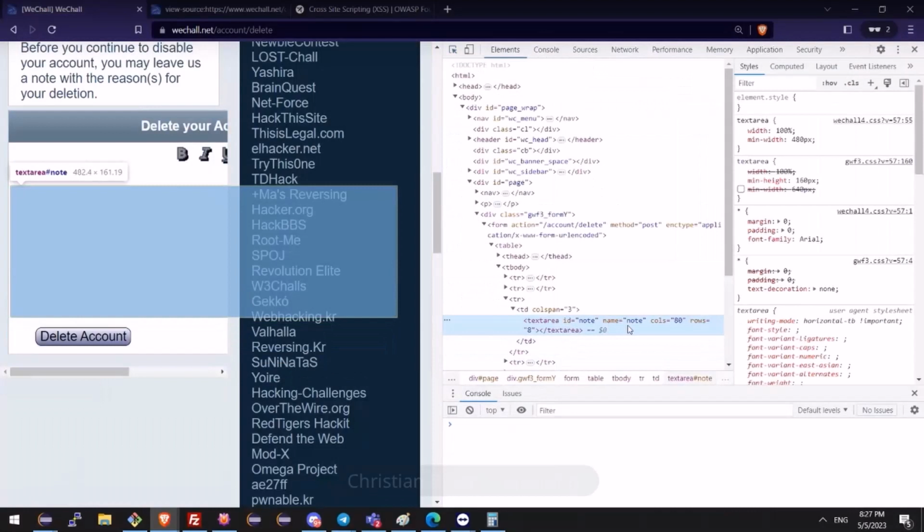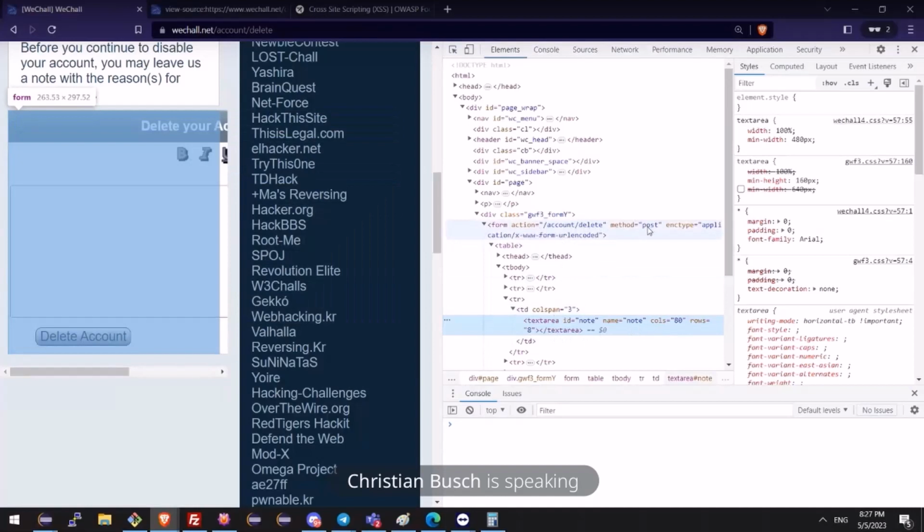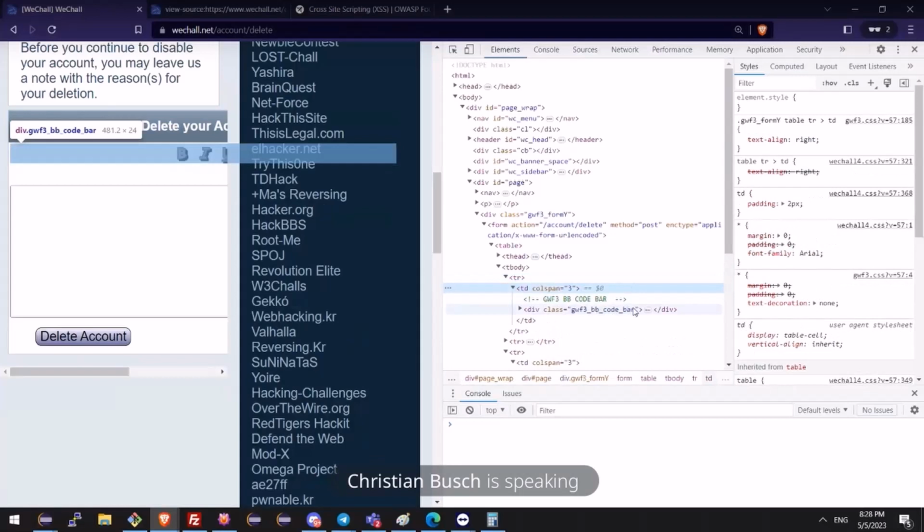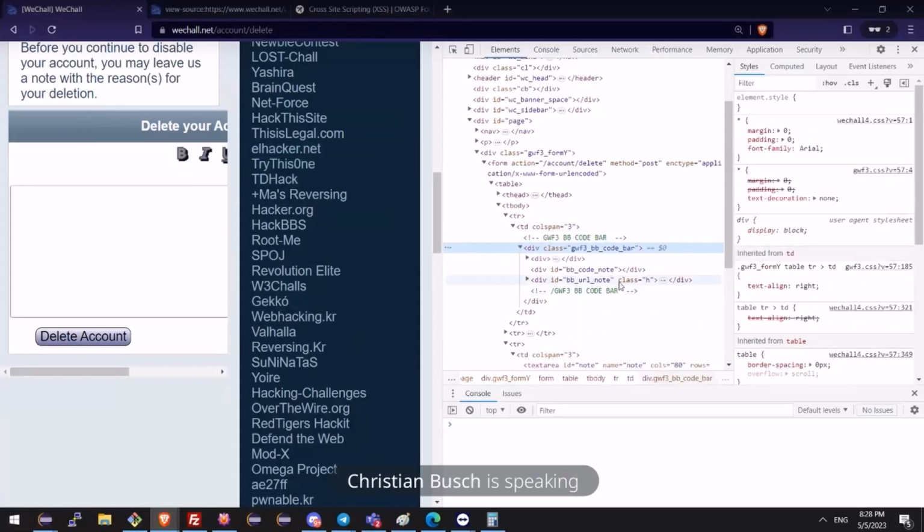If we look at the form, the method is post, and I think server side I'm also checking if it's really a post request. Then there is a problem if you look at the form in the first row from the tbody. Expand tbody, tr. This is another technique to prevent XSS a bit, to make it harder. Open td. Okay, that's a code bar.